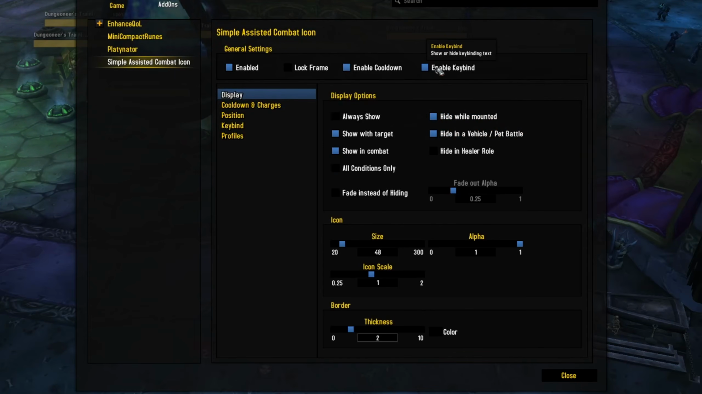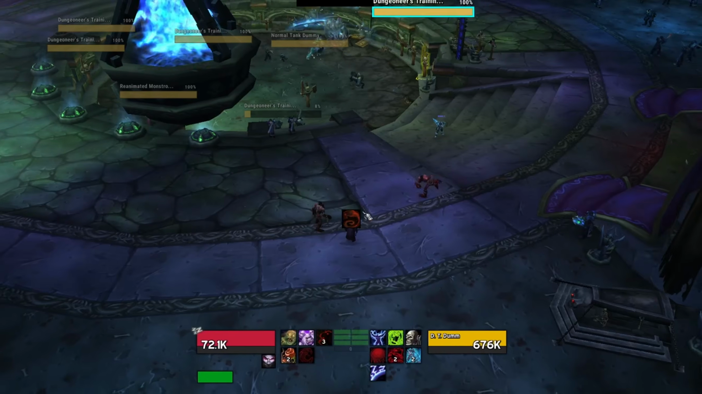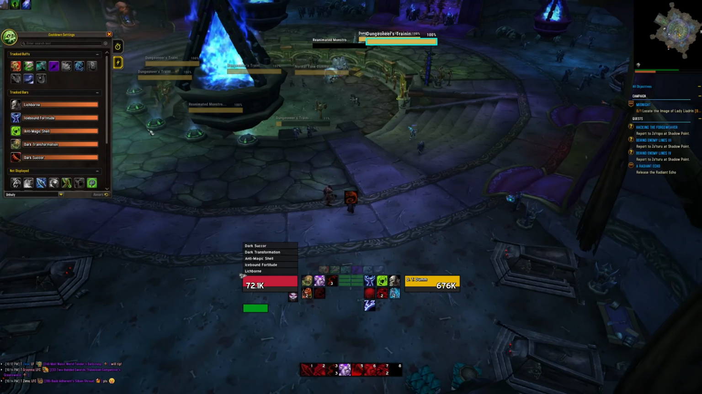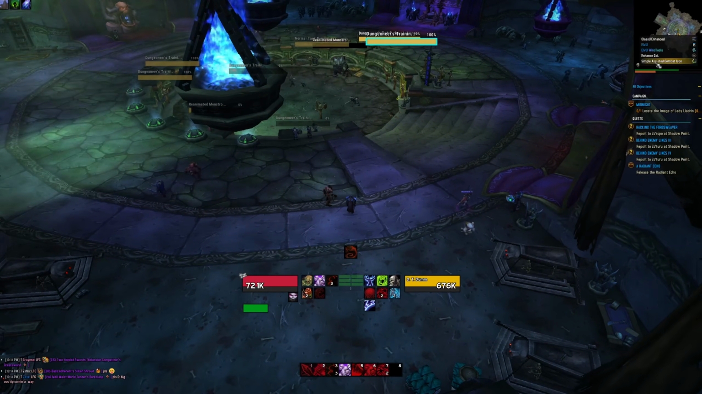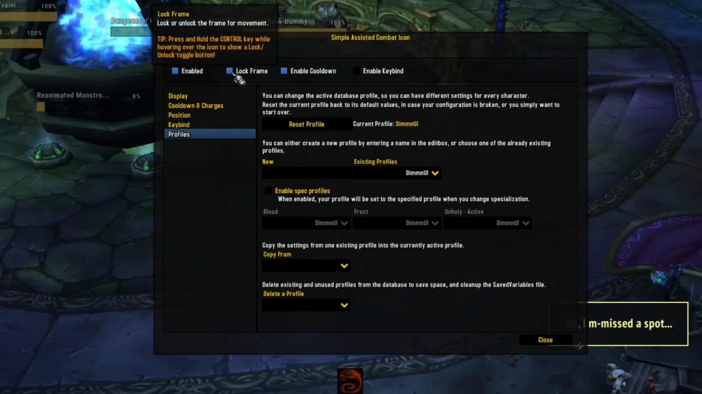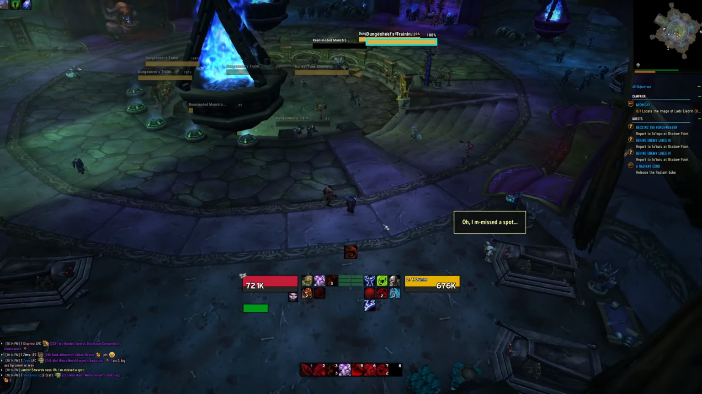I personally only show the icon itself and keep the keybinds hidden. Go ahead and drag it to where you want it to show during combat. Don't worry about the size for now, we'll adjust that next with the Masque add-on.